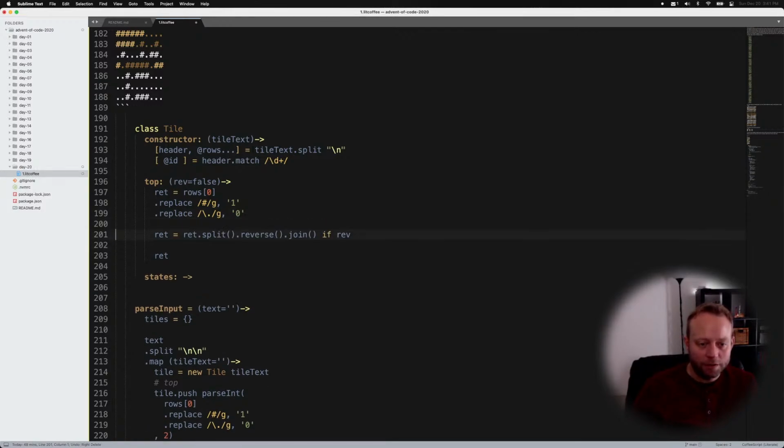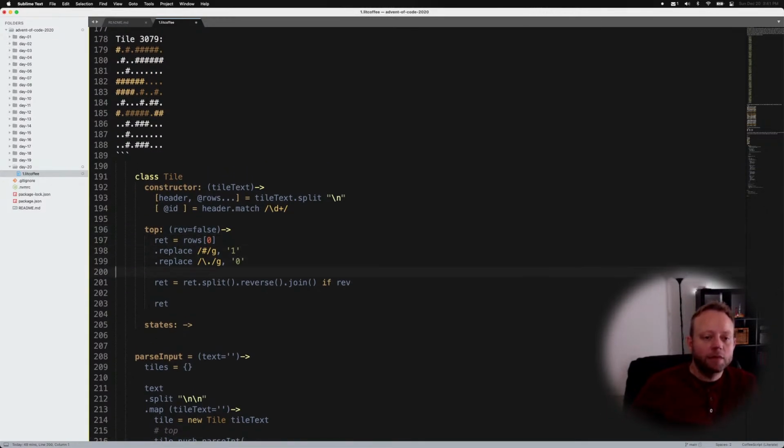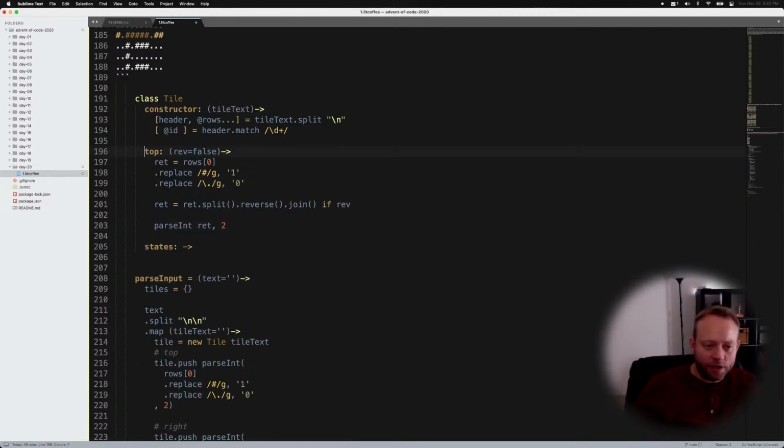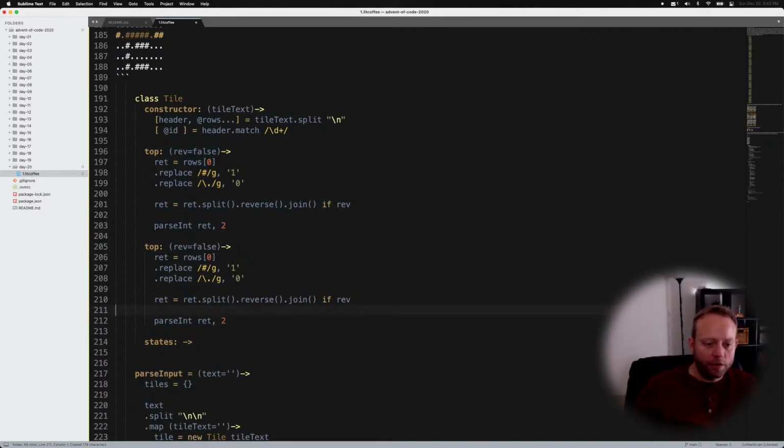So that's what we got. And then what we want to do is parseInt of ret, base 2. Okay, so that's top, reverse false. So let's do the same thing. That'll also be bottom.